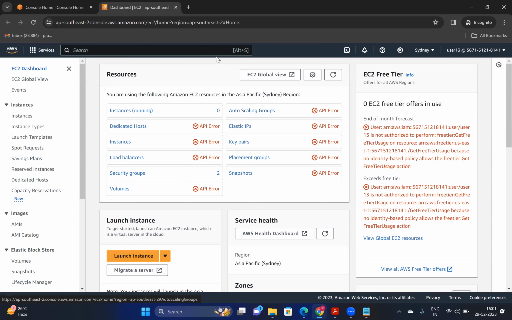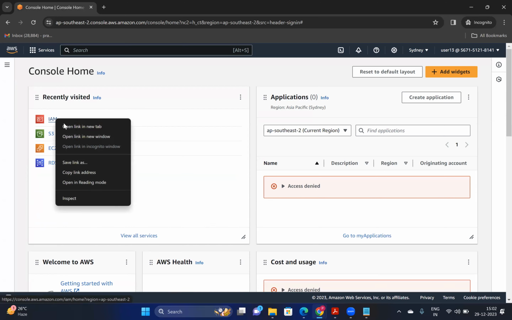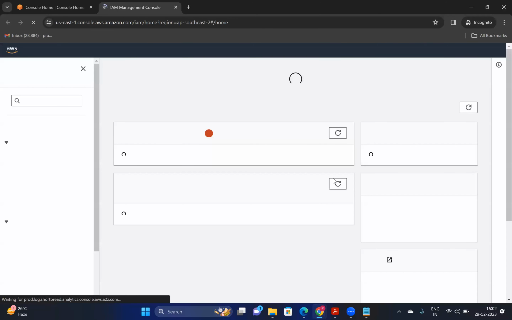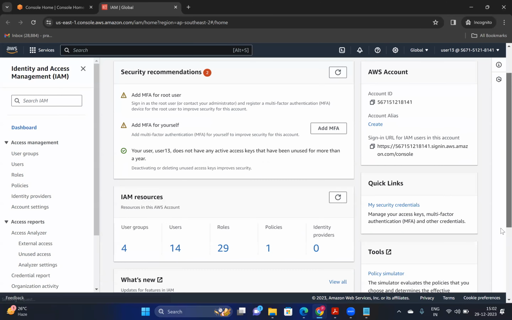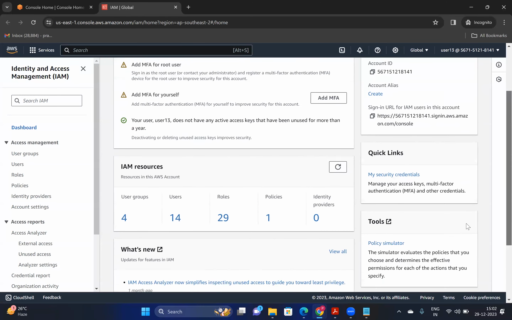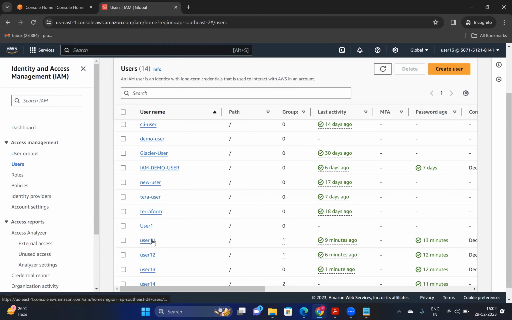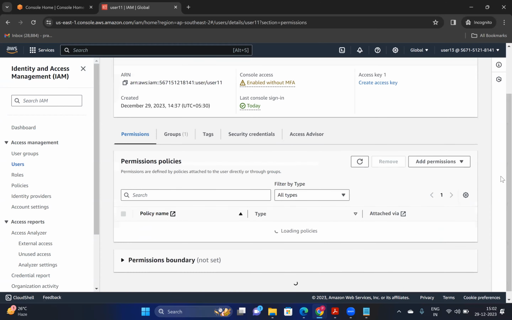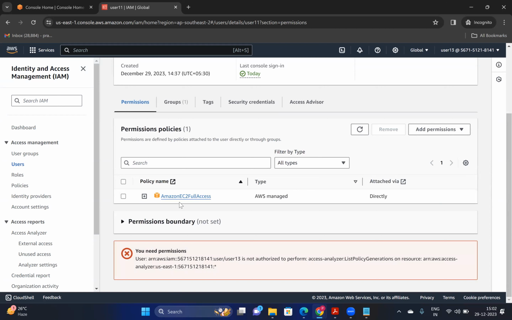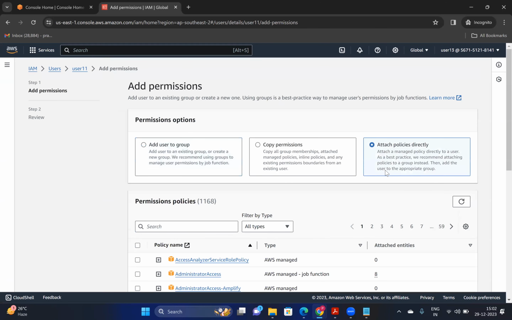We got API error. Let me close this. Open IAM. We have IAM, but we don't have access. Click on the users here. We need to click on the permissions of the user level. We are able to see, but adding the permissions is not possible, I think.